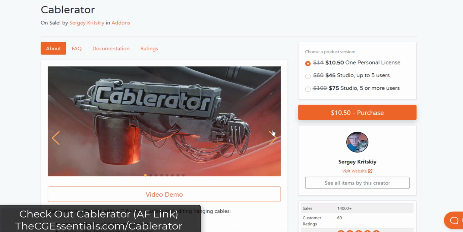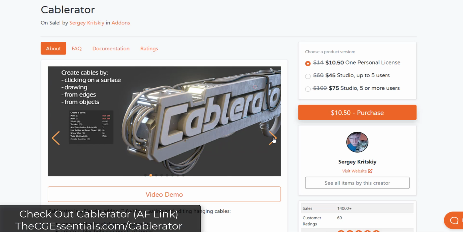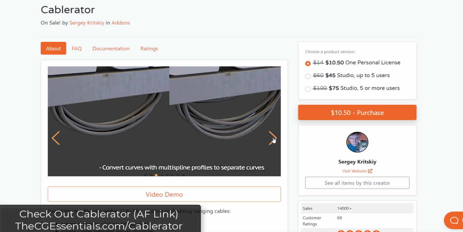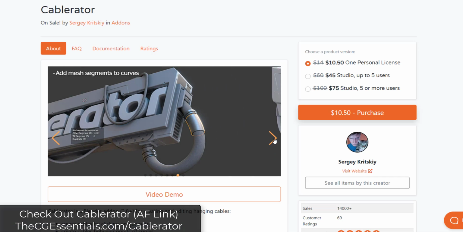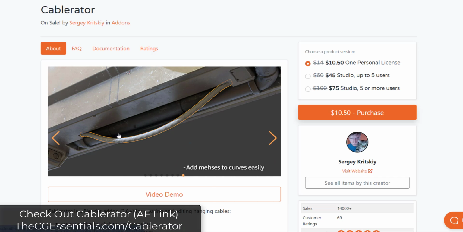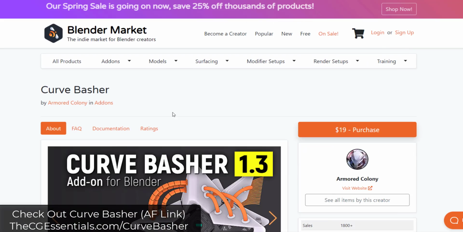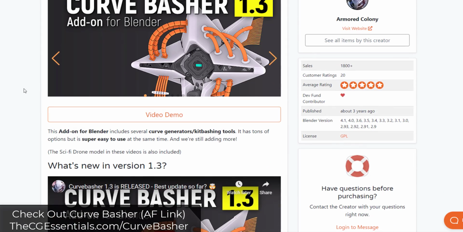And so if you want to generate cables, you've actually got a couple options. You've got Cablerator, which is the top add-on in the Blender market for creating cables. It's really good at creating cables from point to point, creating multiple different groups of cables, as well as adding connectors and adding some geometry to your mesh. So you can use it to create cables that look more like these corrugated tubes or something like that. So you can use Cablerator, or there's also a tool called Curve Basher.